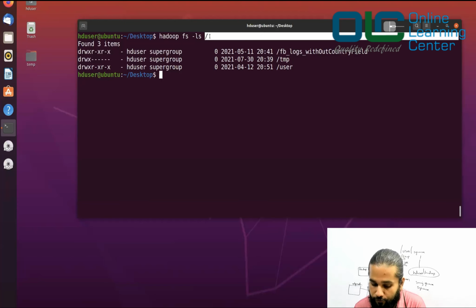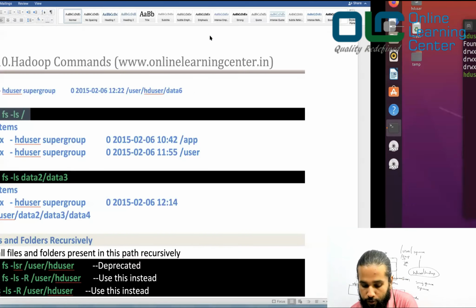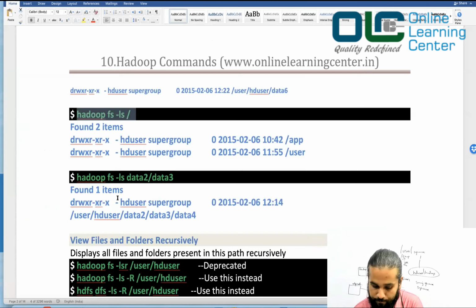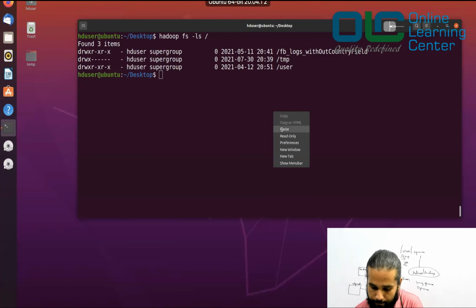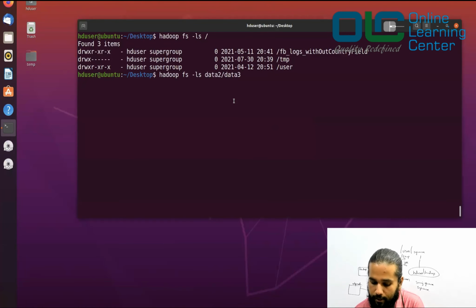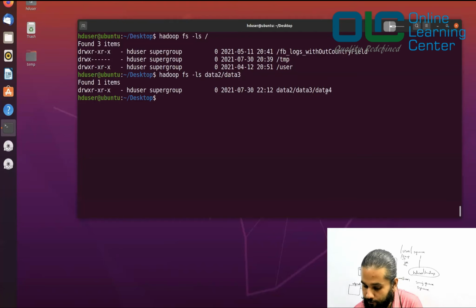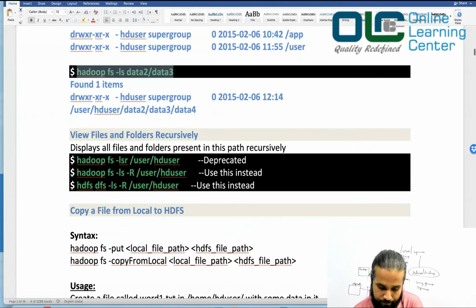Within that folder you have subfolders and so on, right? So that's what we wanted to understand in this example. You can say hadoop fs -ls data2/data3, right? So see here, I'm saying give me the path of data2/data3, and you know that data2/data3 holds a data4, right? And then it gives you the whole path. The reason is because you give the path, so it gives you the whole path. Data2 holds data3 and it holds data4, right? So that's what it is.